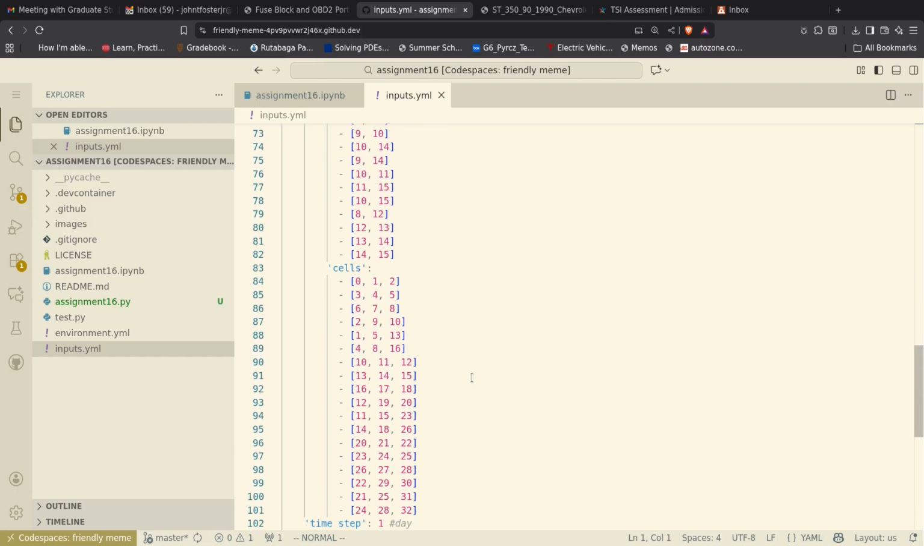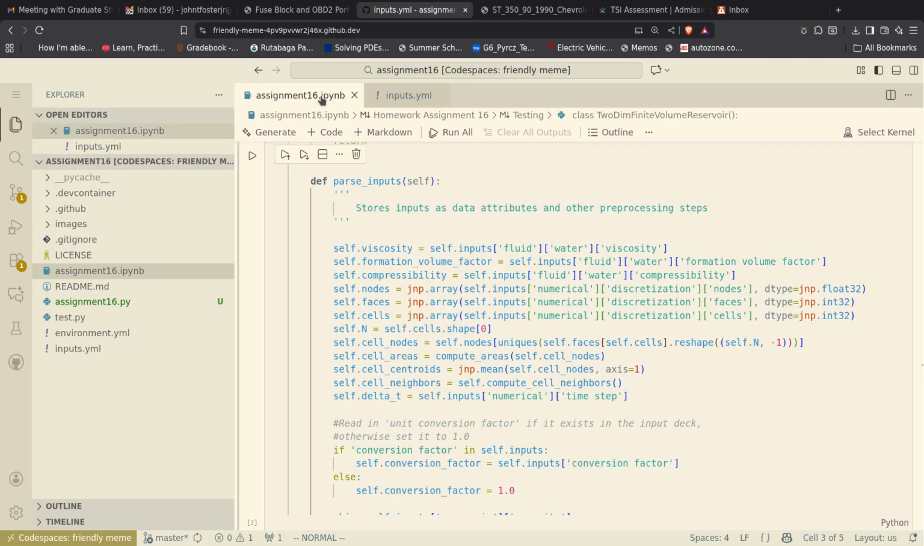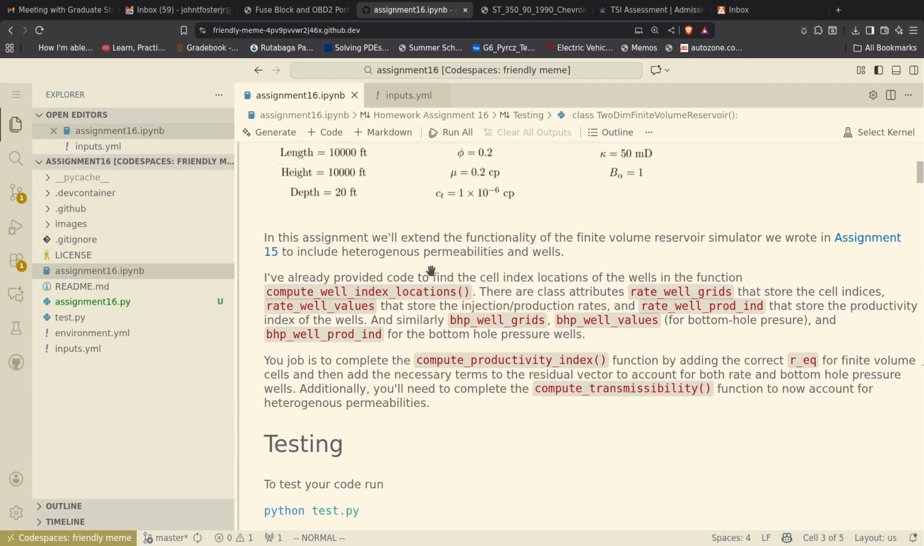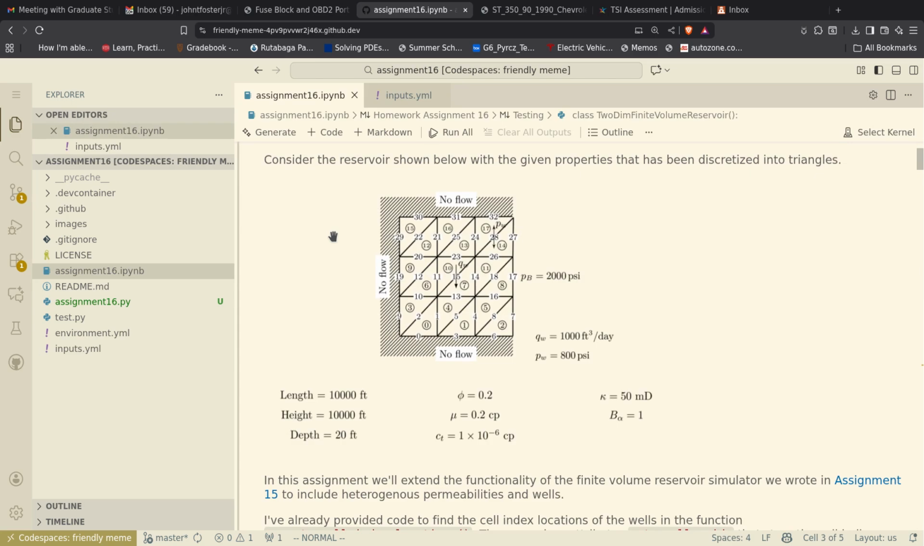And then all the cells: cell 1 consists of faces 0, 1, 2. Cell 2 consists of faces 3, 4, 5. And this is all consistent with the picture at the top, right? So that's all the topology information.